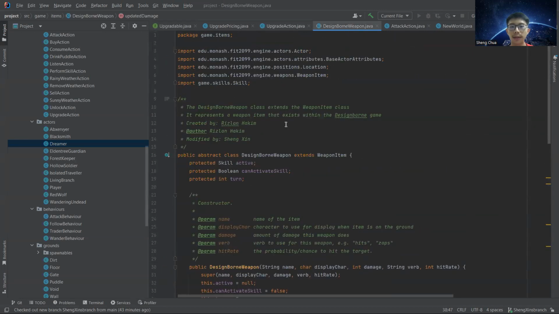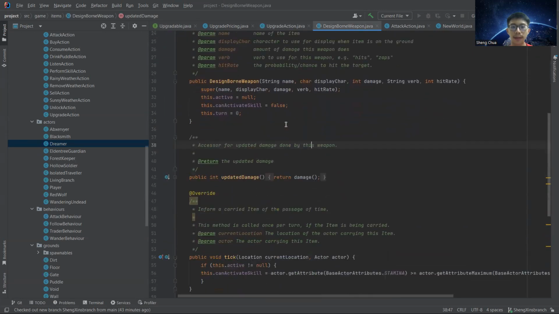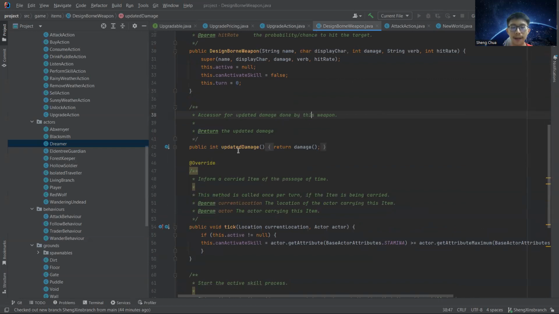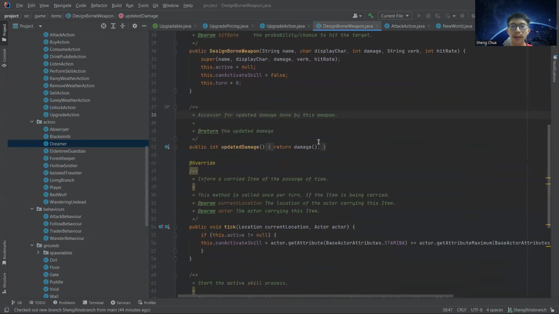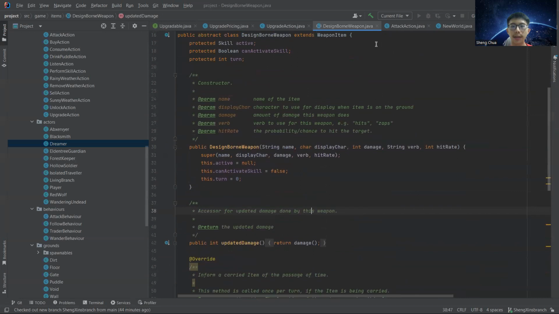And I modified the DesignWorn weapon a little. I added this UpdatedDamage class because the upgraded weapons use a different damage calculating mechanism. So we couldn't use the old damage method. We have to implement a new one for each DesignWorn weapon class.